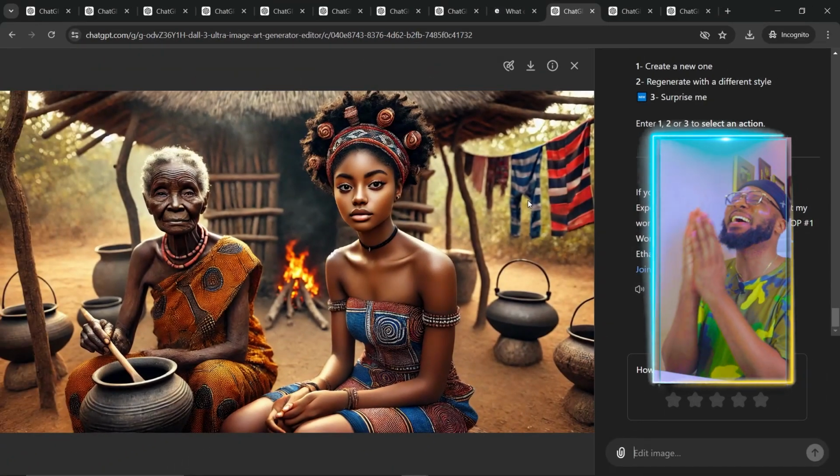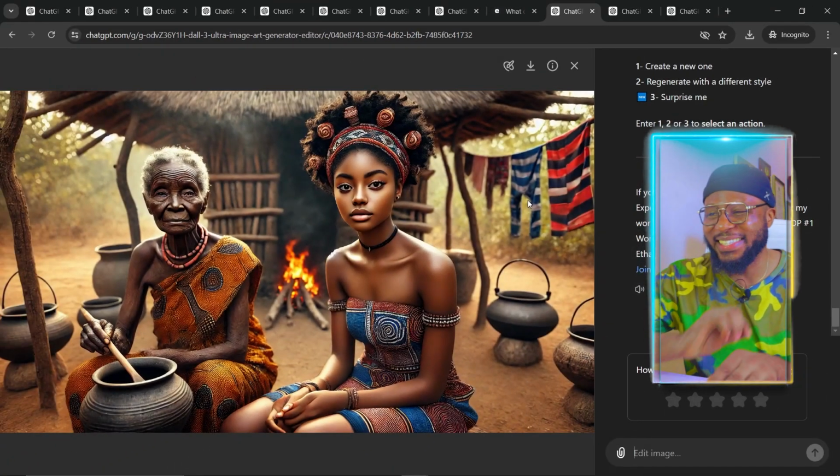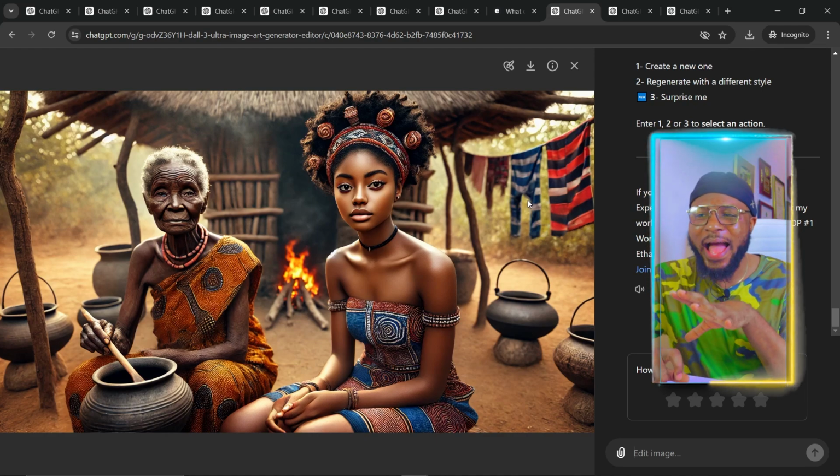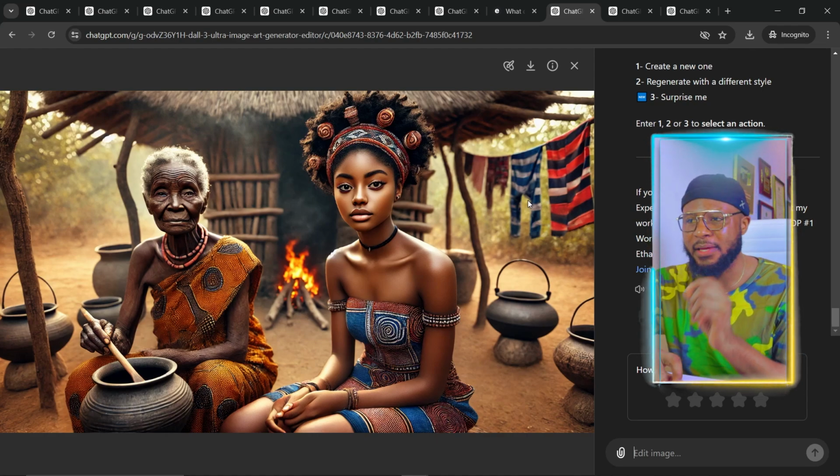Now, how cool is this? This is so super amazing. You can see how ultra realistic this image looks.